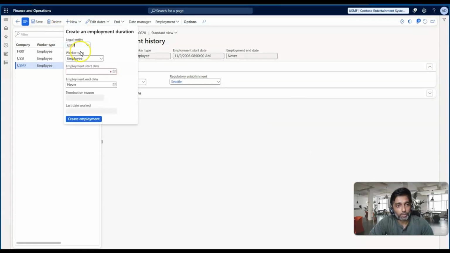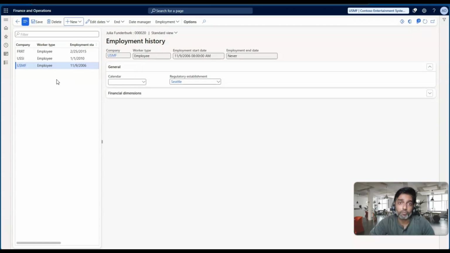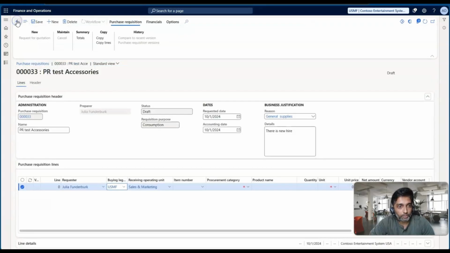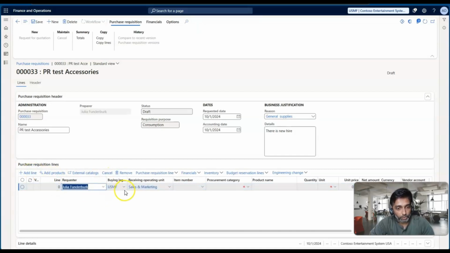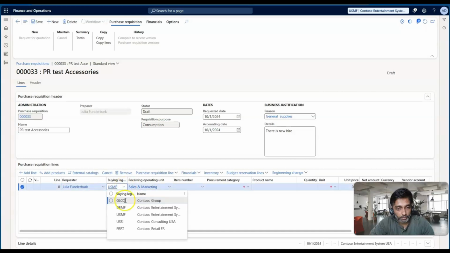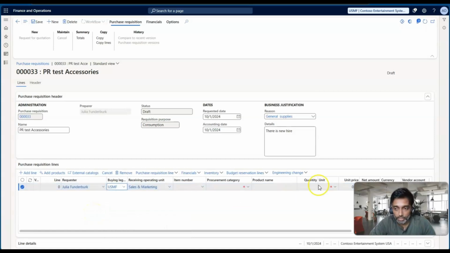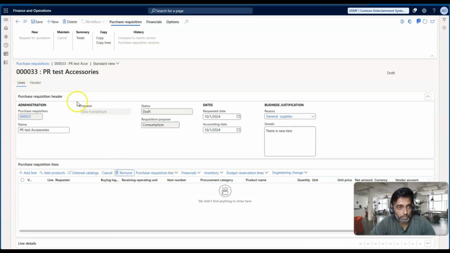You can also create a new legal entity for which you feel that he or she should be able to raise the purchase requisitions by adding the appropriate legal entities over here. Then those legal entities will also be visible in your purchase requisition form. So let me save this, go back. Now if you see, I'll just remove this line, and then once again let me add a line. This time I think it is still visible because this particular purchase requisition was created before making the change. Let's try to create a new purchase requisition.